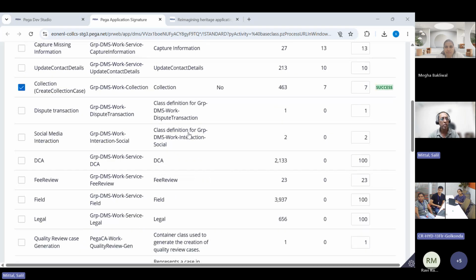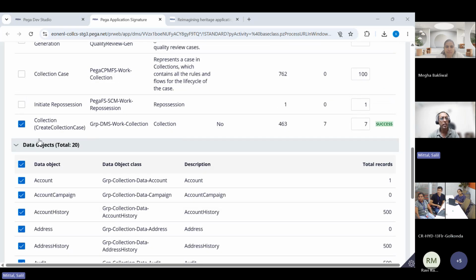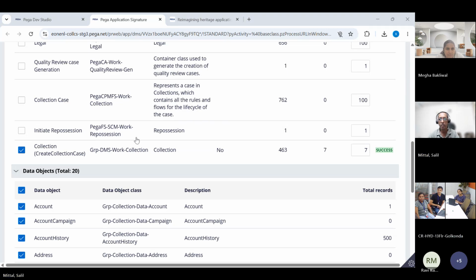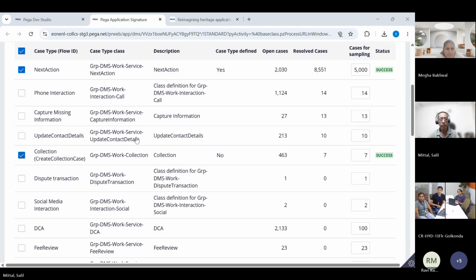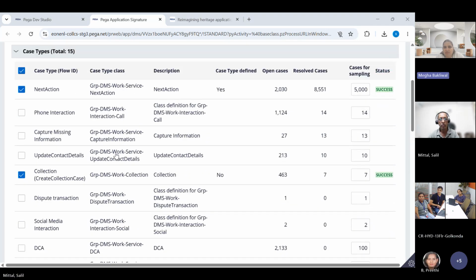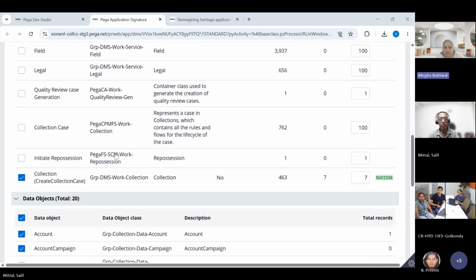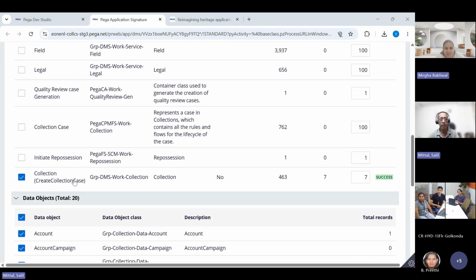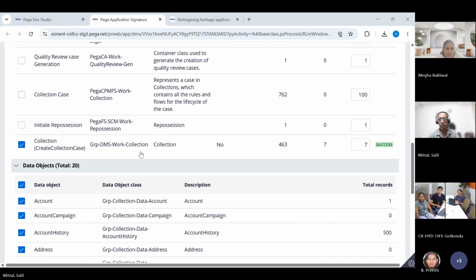Sorry, one thing I spotted here: collection. We have a create collection case also. We need it here, GRP DMS work collection. It has got auto added, I guess. Initially, it was not there. I think it came twice. Yeah, it has come twice. So is that correct?